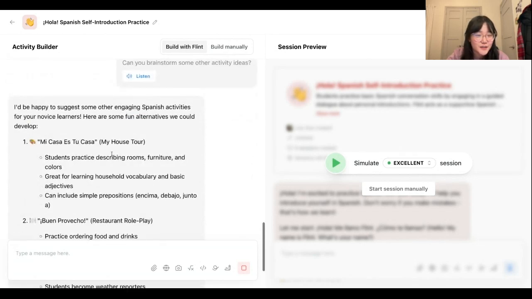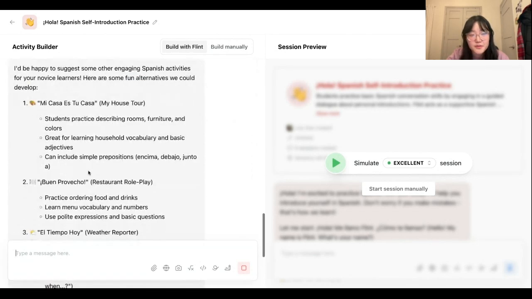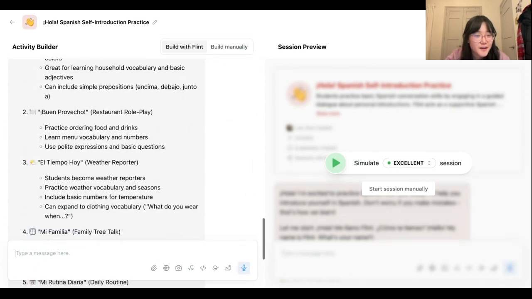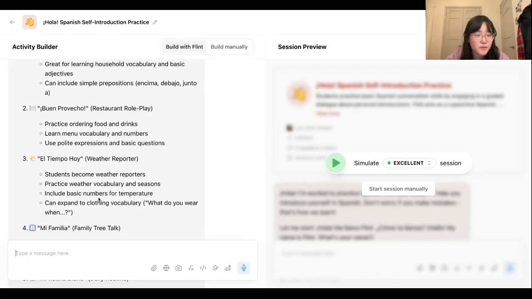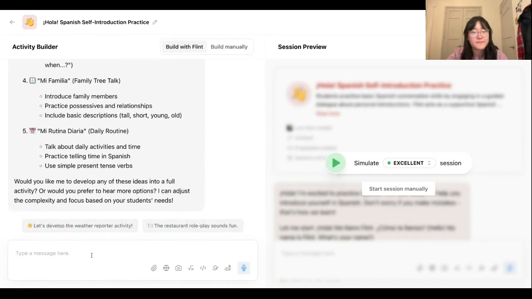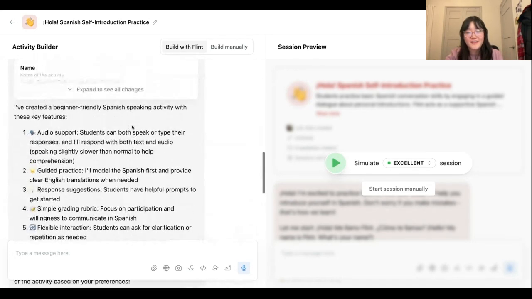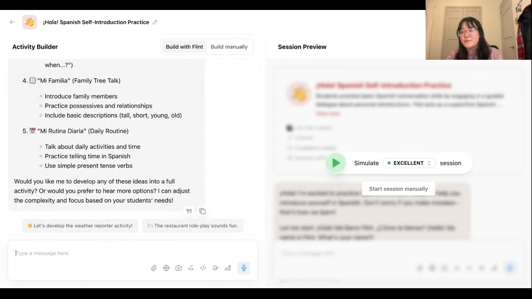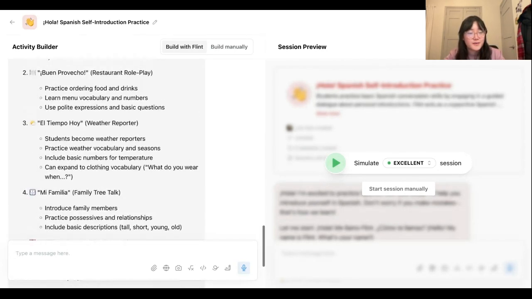Yeah, so here it's saying we could do a house tour where the students are describing their house, the rooms, the furniture, a restaurant role play, weather reporter, family tree talk, daily routine. So I think some of the perk of using this Build with Flint chat is that not only is it helping you actually build the activity, but it can also help you brainstorm the whole concept behind the activity. I could ask it to change it to something else, and it will do all of that for me.